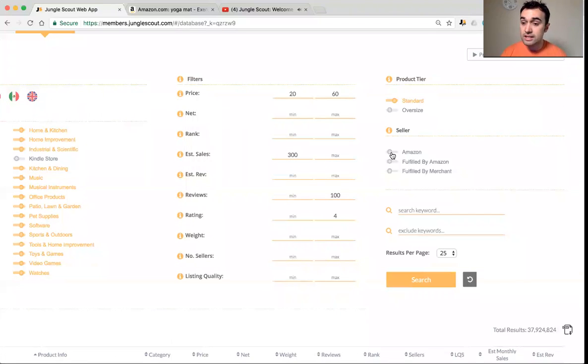Down here, you can set which sellers you want to filter through, whether it be fulfilled by Amazon, fulfilled by merchant, or products sold by Amazon. Or if you don't check any of these, it will just search for all of them. So I'm just going to leave that unchecked so that we just search everything.